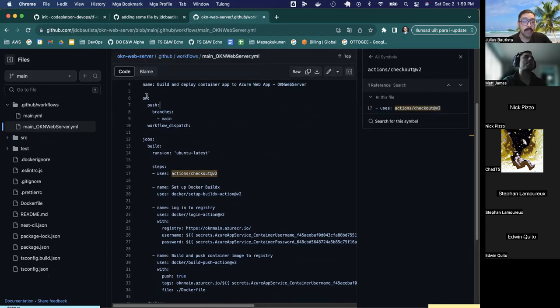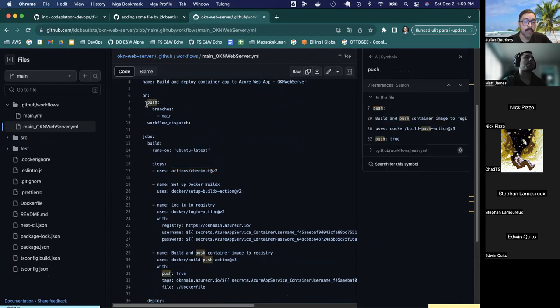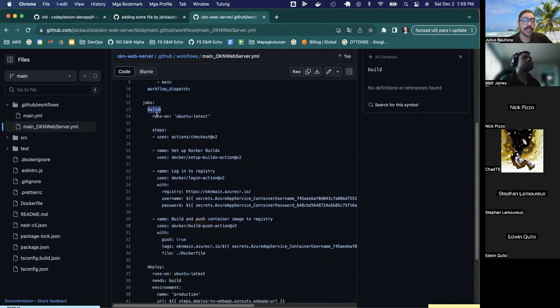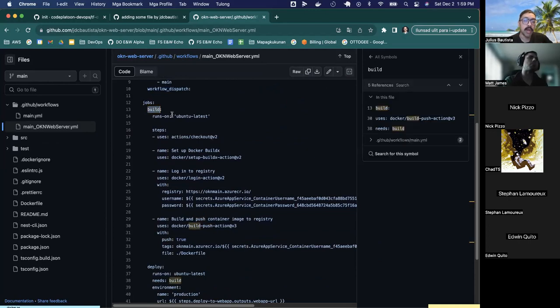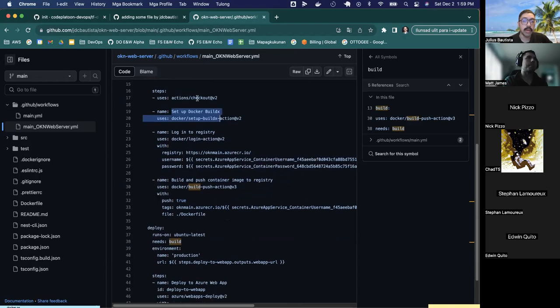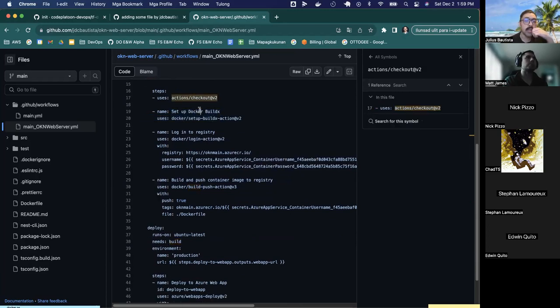What's happening is, let's say on a push, whenever anything is pushed to the main branch, then we're going to call this workflow dispatch. What happens then is we create a job. That job will run a build. It runs on the latest version of Ubuntu, and it uses these steps to call a checkout action. I believe this is an API call.